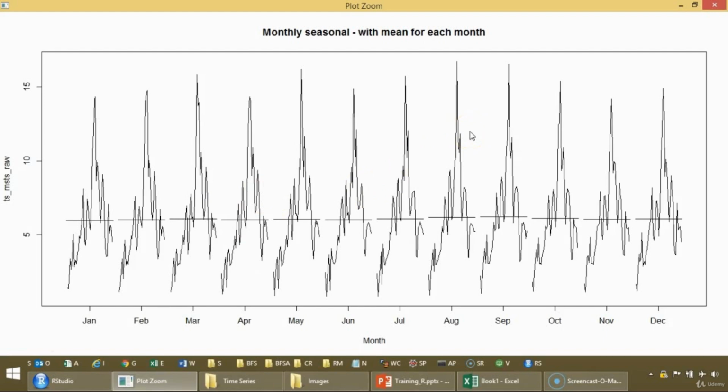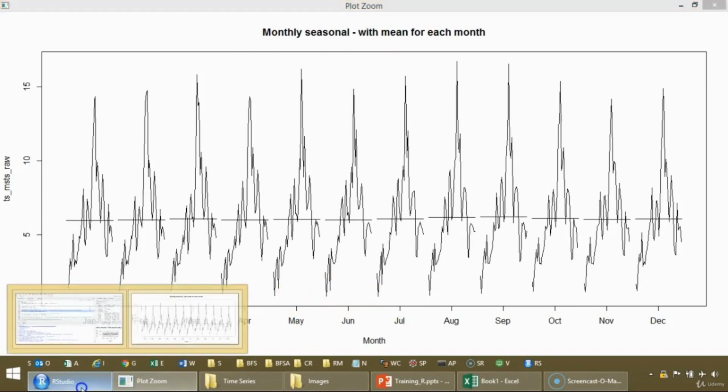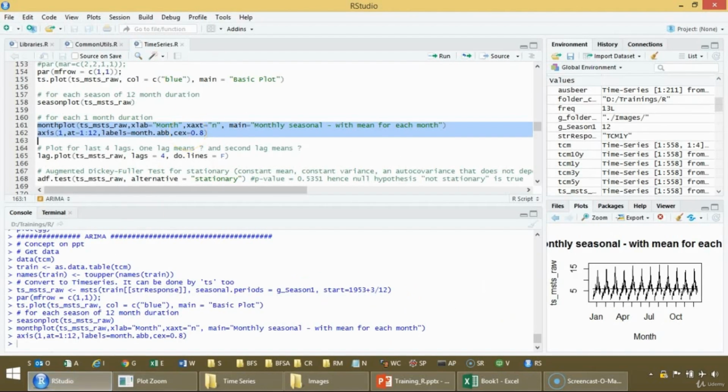Almost every year every month is looking the same, so not much difference, except there is a little bit of difference in August, May and September. On the bottom side all looks okay, only June has come down. So May, June, July have a little bit of difference. This is the way you should analyze it.